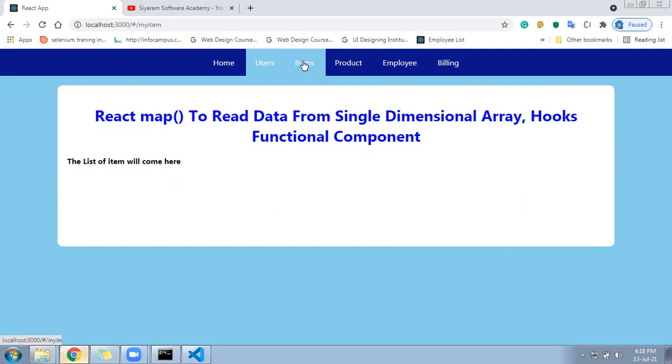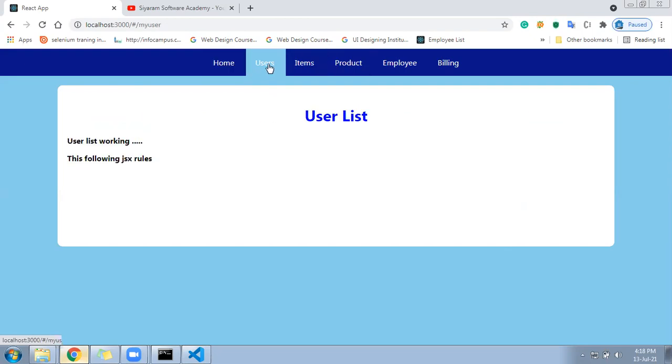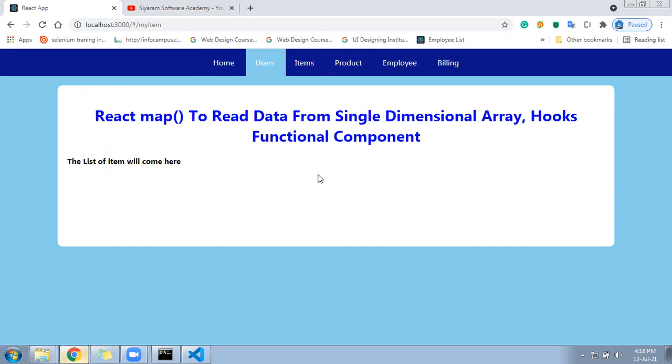Suppose I have many components here. In that, you can see I am on the page called user. I'm going to create a page called user list. I will be creating a single dimensional array, and that user list single dimensional array I will be displaying inside the page using the map function. Let's go and see how to do that.